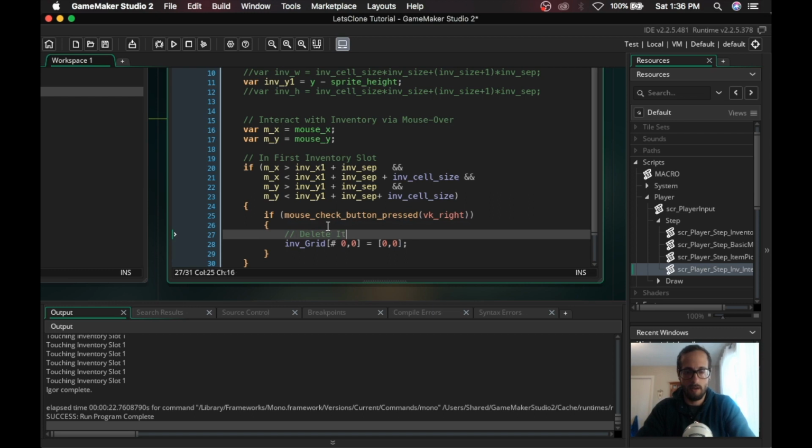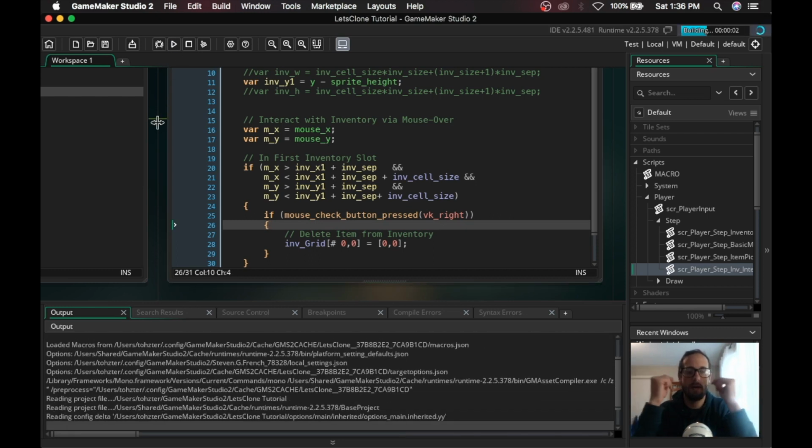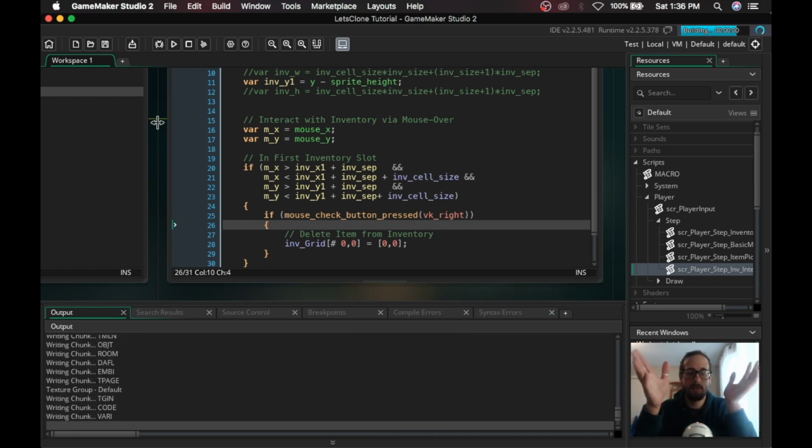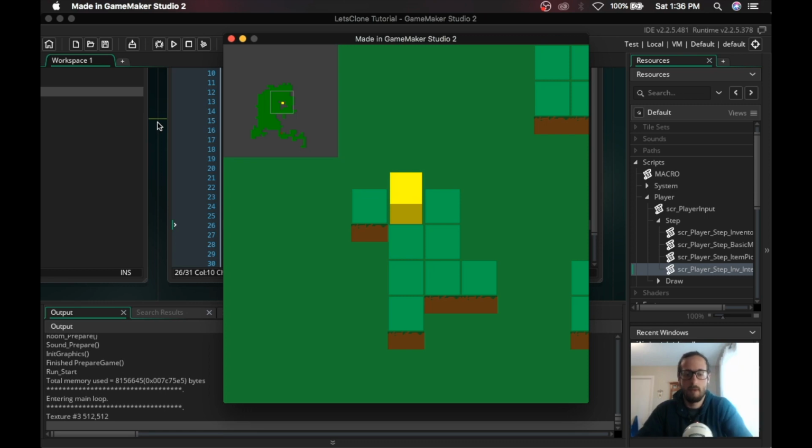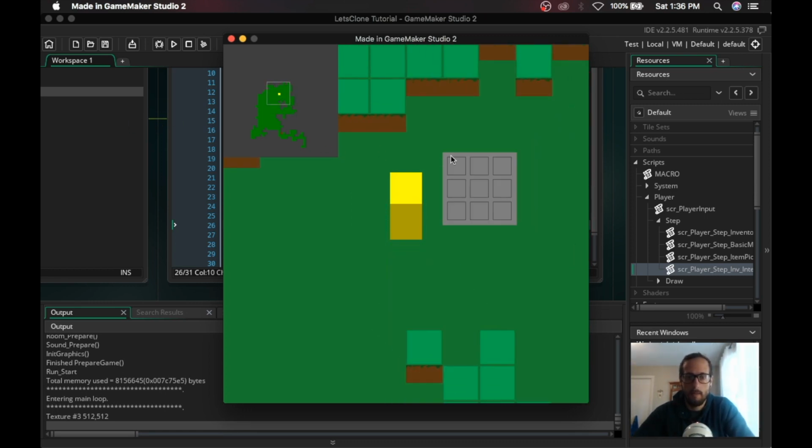Delete item from inventory. Actually, I need to make sure that I don't have an item there, which shouldn't matter if it's empty, it should do nothing. If it is full of apples, it should delete all my apples. Nothing, good.